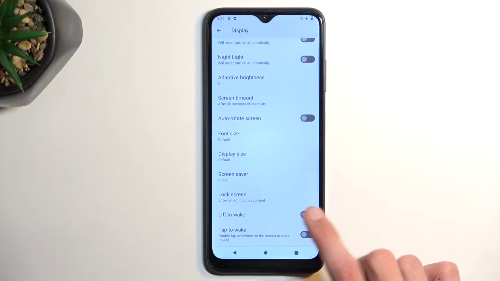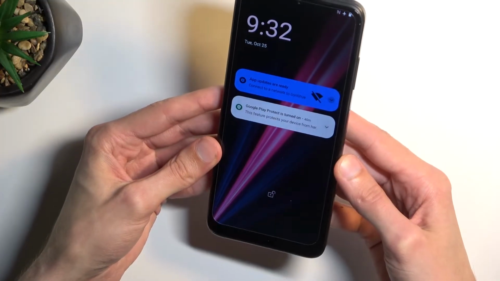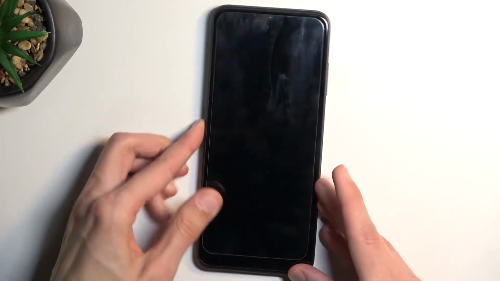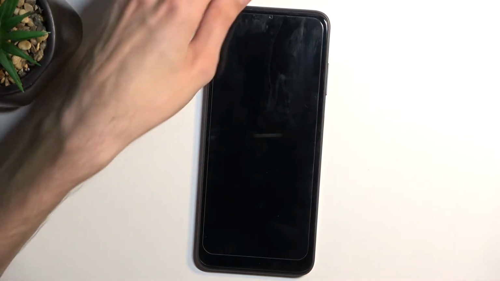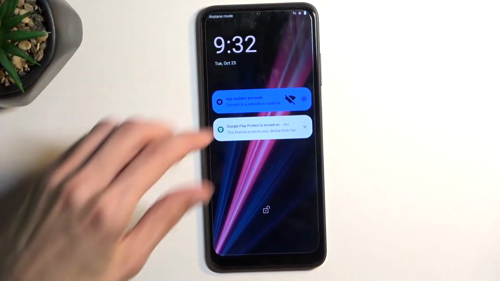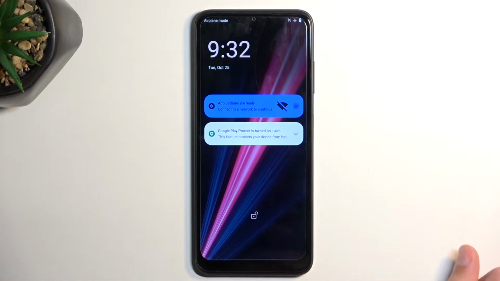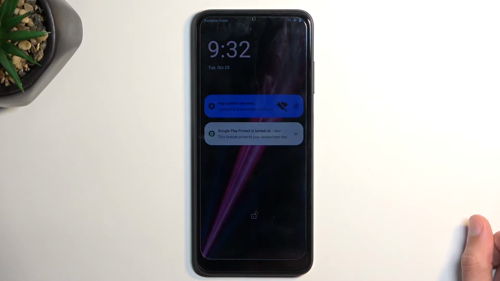Anyway, moving on to the next option, which is also under the display, we have lift to wake. So when enabled, you lock the device. When you pick it up, lift it up, as you can see, it automatically turns on. I didn't press any buttons, so let's do it once more. You can see it automatically lights up the screen, so you don't need to press the button. It will then display all the notifications here.